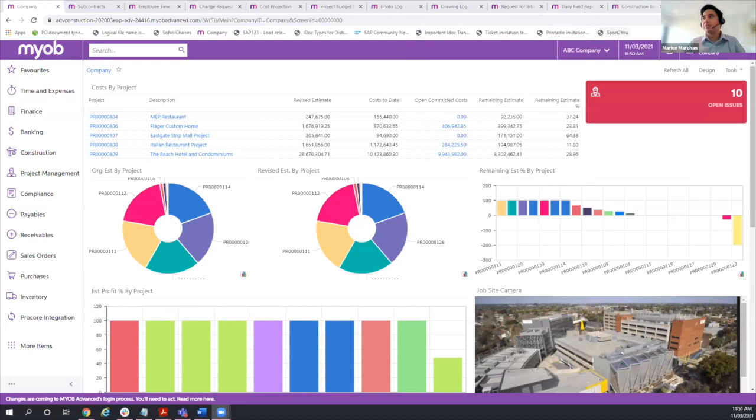As Leo mentioned, I'm from MYOB, and what I really plan today is just to have a short walkthrough of what the construction edition looks like. I'm assuming that everyone can see my screen at the moment. All good, mate. All right, awesome.